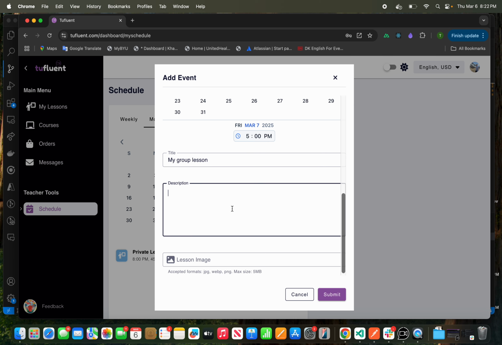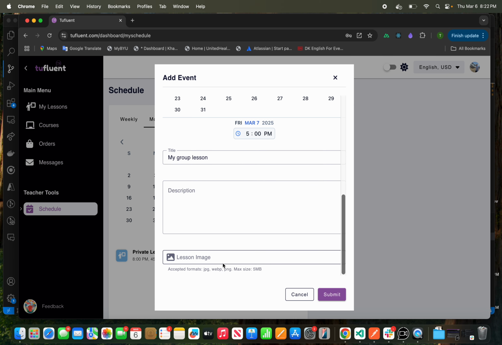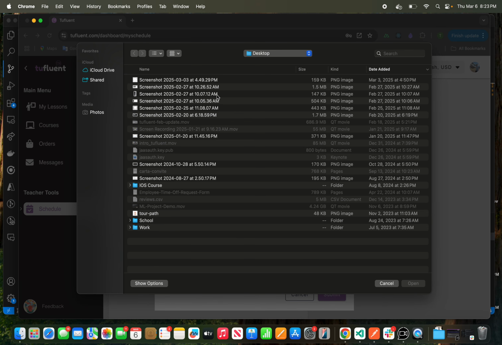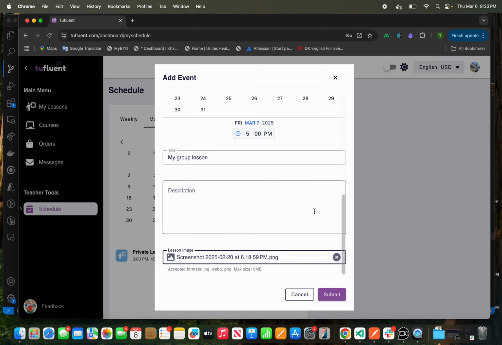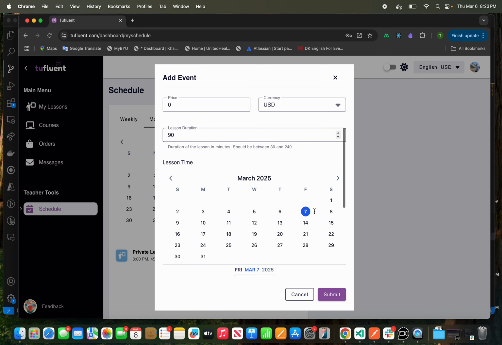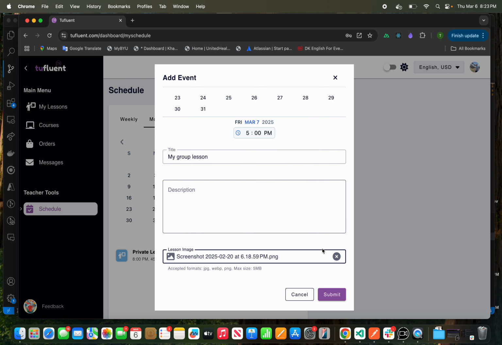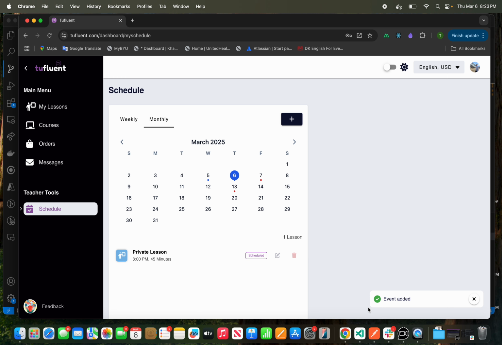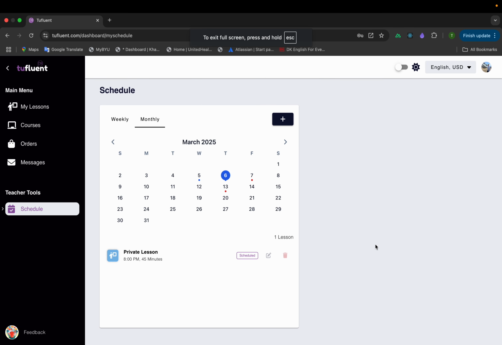I can add a description if I want to. It's not mandatory. For group lessons, it's good to have an image as a banner image, so I'll just add one here. That's mandatory, at least for group lessons. For private lessons, you don't have to have a banner image. I'll hit submit, and then the event was added, and you can see we now have these little toasts that come up, and they will disappear after 8 seconds, or you can close them manually.